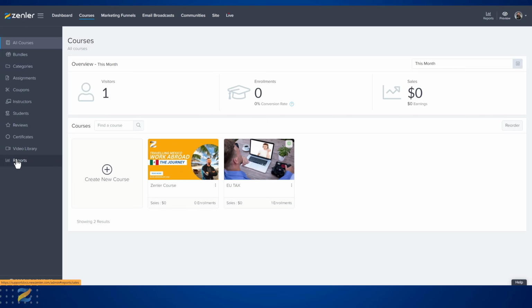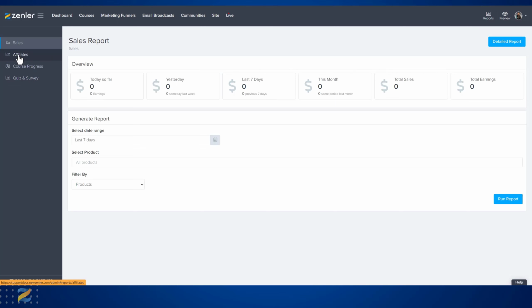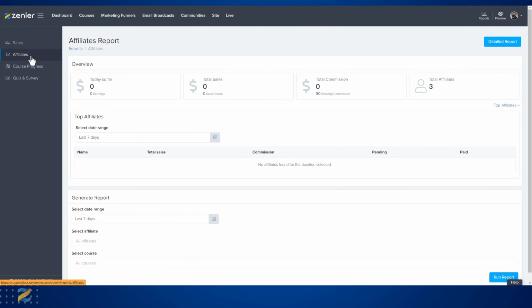Wherever you see reports, you will be taken to this page where you can run reports on your affiliates and other parts of the course. We make running reports on Zenler very easy, and we also allow you to conveniently run reports on other sections of the site. Please refer to the support docs on the relevant report sections.